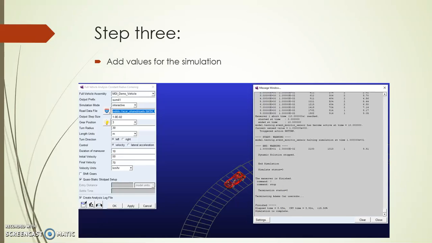The direction is left. Control velocity, duration of maneuver 10, and the initial velocity is 50 and the final velocity is 70. The unit of velocity is kilometers per hour. Quasi-static skid pad setup, and when you press apply, a message window appears.